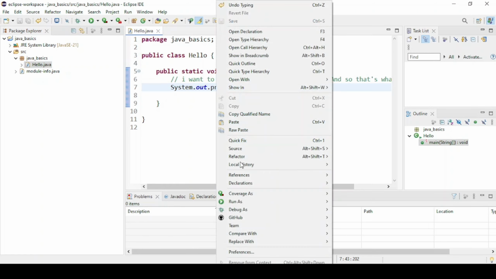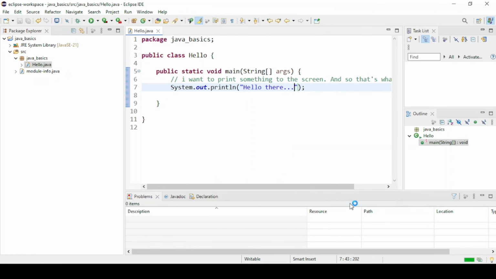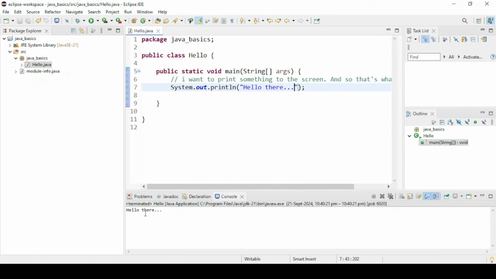I can close this console tab and that will disappear. And I can run this again. Right-click, Run as Java application. And notice it appears again right here. The console automatically pops up. So try this out, practice, type in a couple of sentences. See what displays in the console.